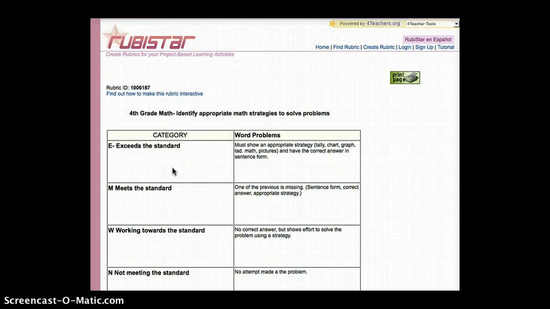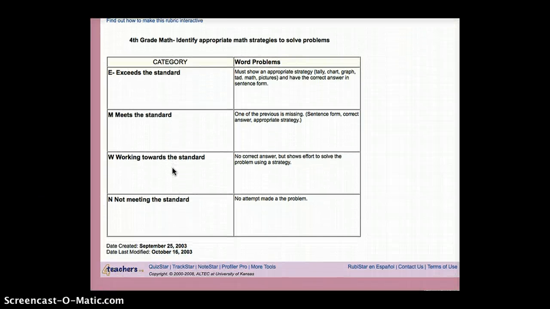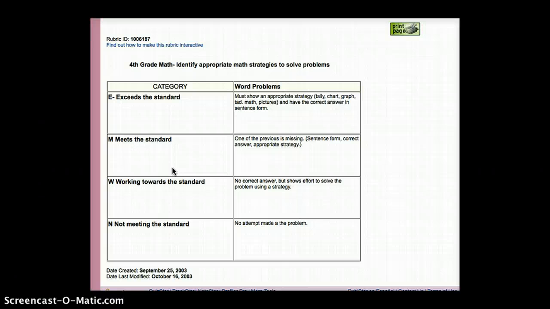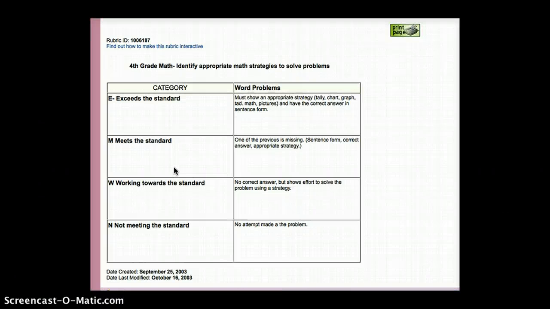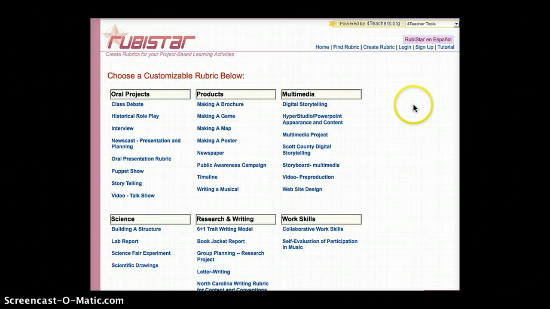You'll see a rubric that was created for 4th graders in terms of identifying appropriate math strategies to solve problems. So this is a really simple rubric. I've seen ones that are much more complex. But just to give you an idea that there are rubrics out there that already exist. So if you go to create a rubric, there are many, many options.